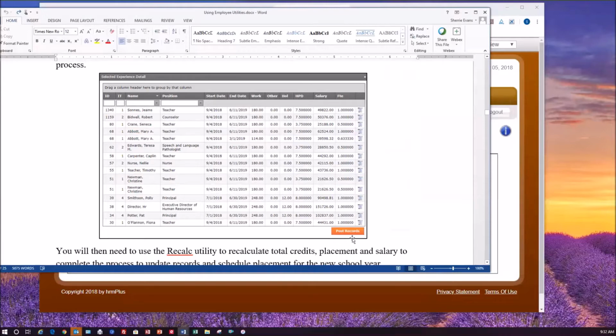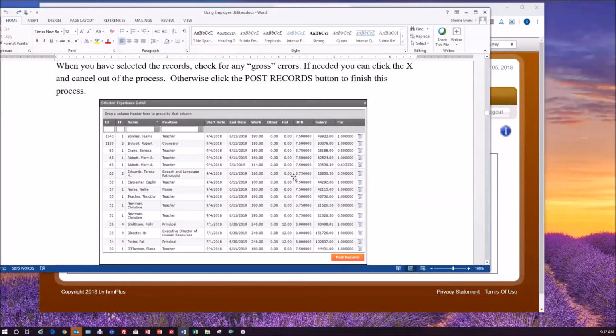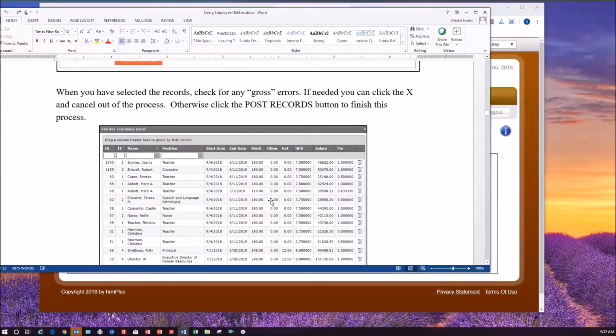And then you just post the records. And then when you're done, you need to go back to the Recalc utility and recalc the placement and the salary, because you've moved them up with their level of experience, and you would recalculate for the new year, 2019-20.